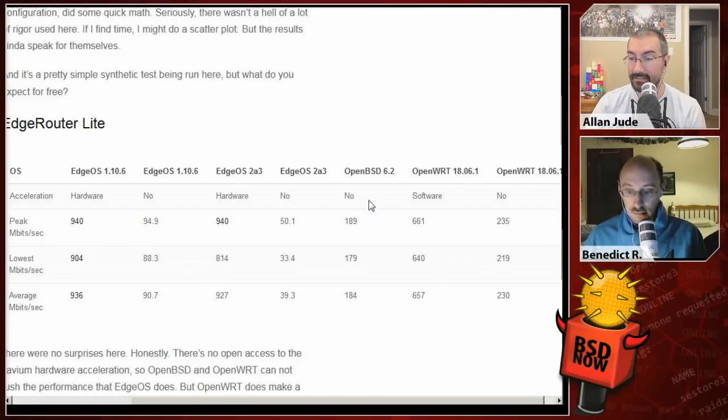Looking at OpenBSD, running without hardware acceleration, the results are more than double what you get on regular EdgeOS without the hardware acceleration. Comparing to OpenWRT, using its software acceleration, it was getting about 640 megabits, whereas with no acceleration, it was managing about 220 to 230. So a little bit better than OpenBSD 6.2. Okay.